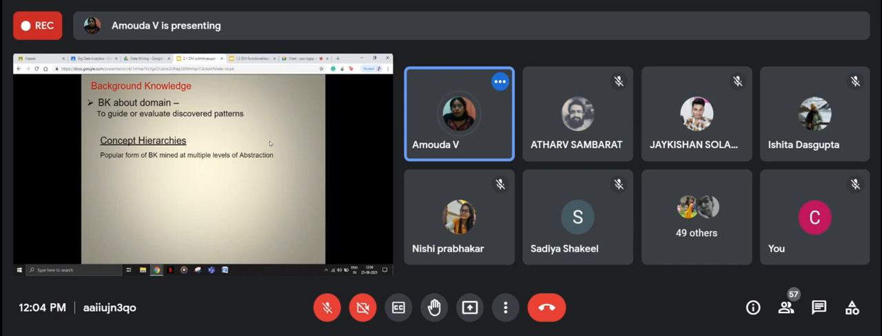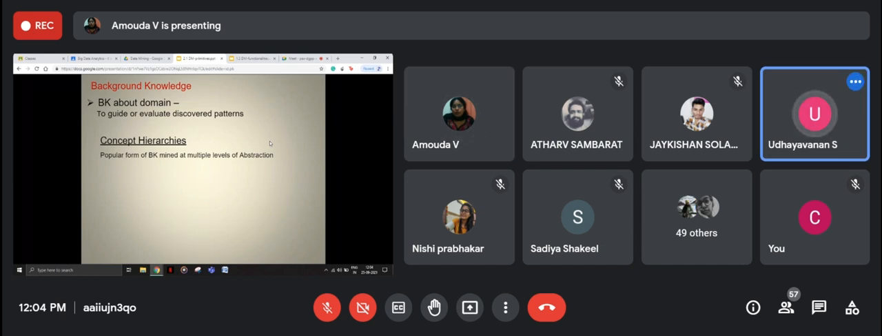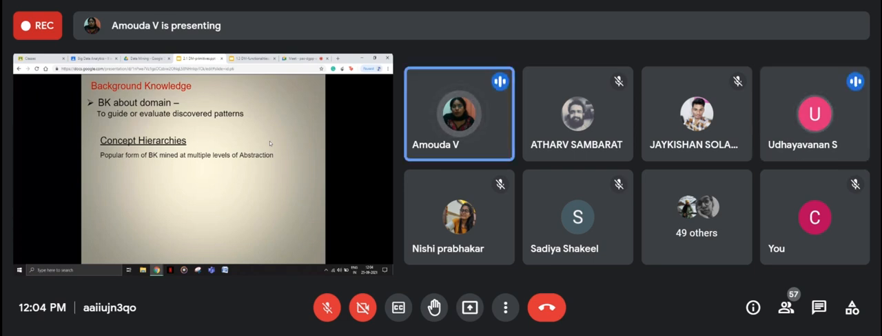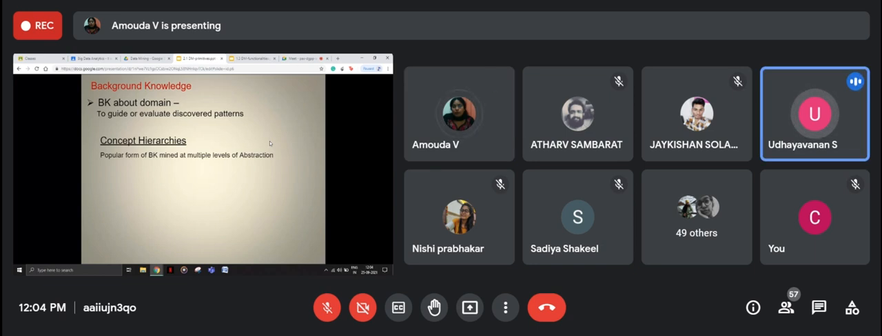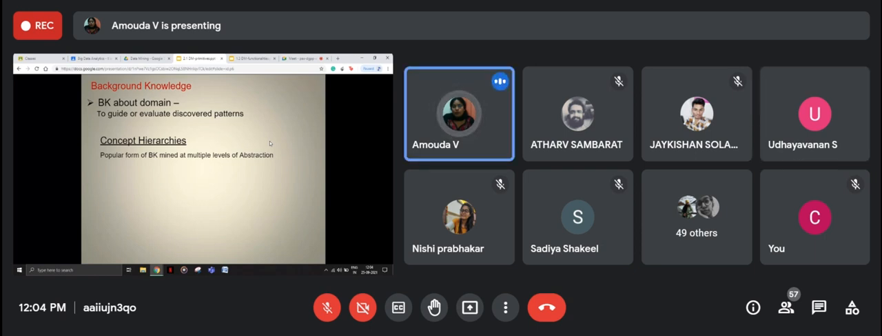Concept hierarchy. What do you mean by concept hierarchy? Concept hierarchy means multiple levels of abstraction. Very important. Multiple levels of abstraction. Already I told you what abstraction is, and we are now talking about the level of abstraction.